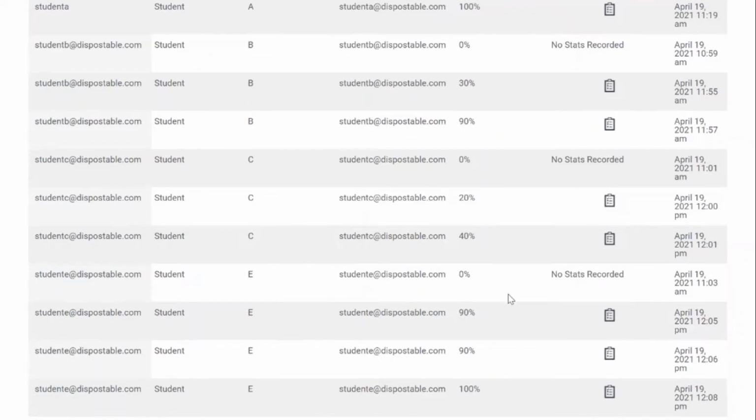Now student E abandoned, then passed with 90%, passed again with 90%, and then passed with 100%. Like student A, student E wanted a perfect score. Let's find out more about student C, who failed twice and doesn't have a passing score, and student D, who didn't attempt a quiz. We'll get more information about student C and student D by taking a closer look at their reading assignments.